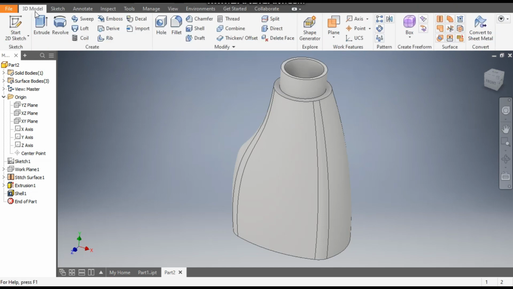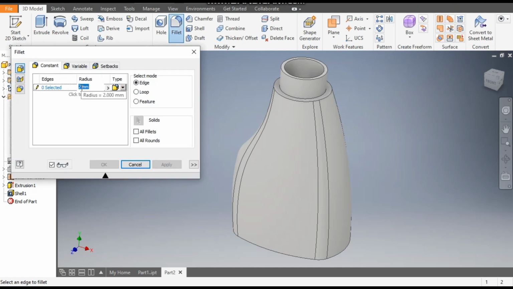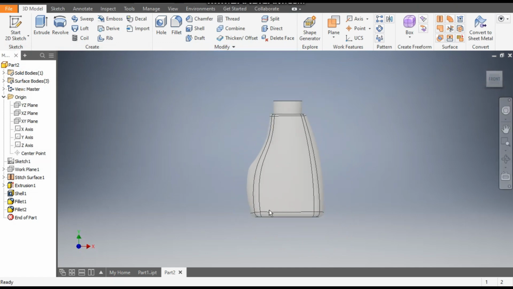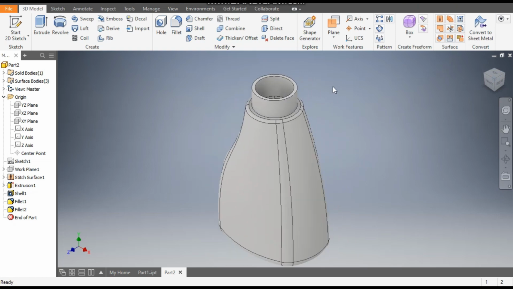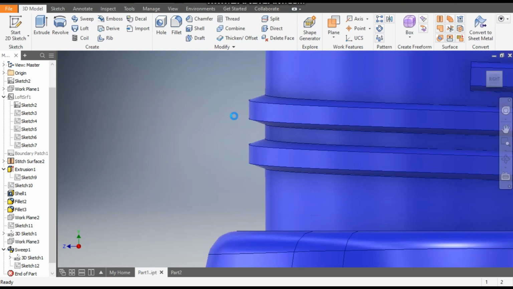Now go to 3D model and from here select fillet and here take a fillet of radius 5 mm and select this bottom edge. Apply. Okay. Now change the radius to 2 mm. Go to selection and select this and apply. Okay. Exit. So this will be the front view. Now we are left with making the threads. So we will make this thread profile over here.